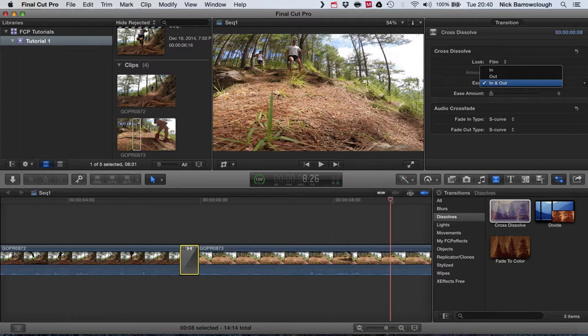That would be ease in and out. If you just want to ease in, it'll start slow and speed up and maintain that speed. And if you want to ease out, it'll start fast and then slow down towards the end. So you can choose how you want the transition to be done. You can choose the ease amount, so how much of a speed difference we actually get.